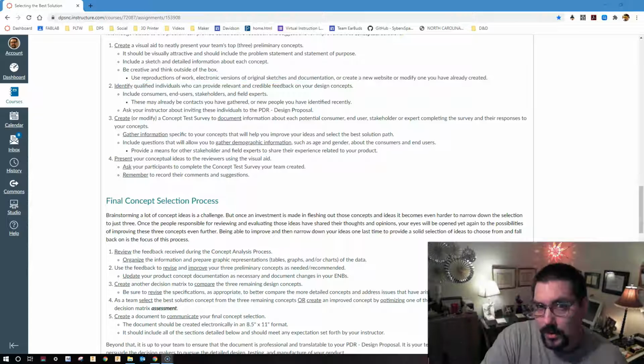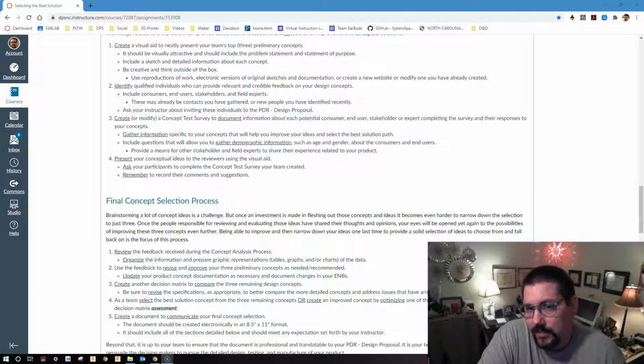Goal 2 is to identify qualified individuals who can provide relevant and credible feedback on your design concepts. Stakeholders, experts, people you've probably already been in touch with. You should include people like consumers, end user stakeholders, and field experts. These may already be contacts that you've gathered. Good. This is all in line with what I've been saying.